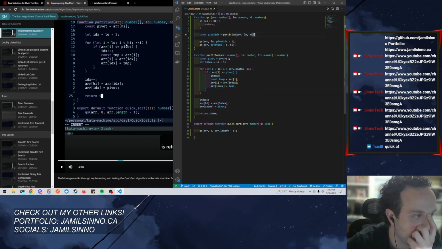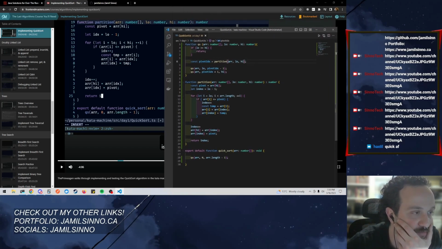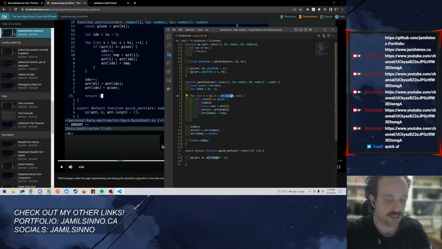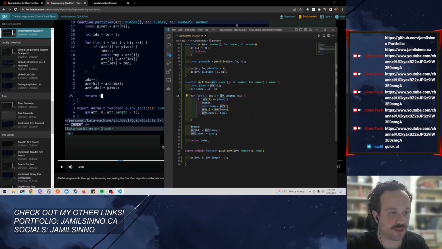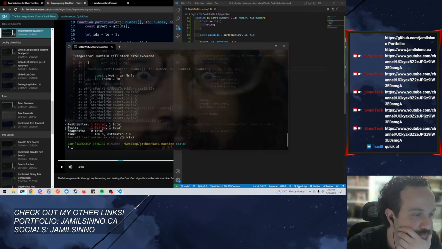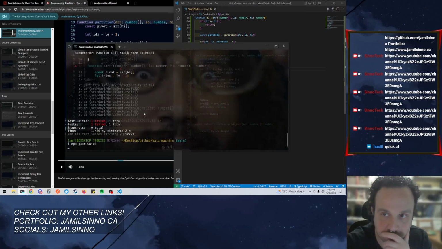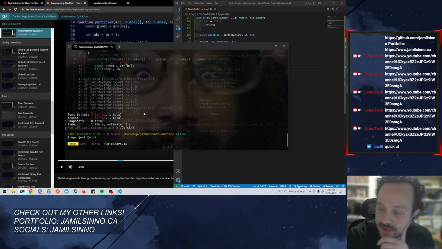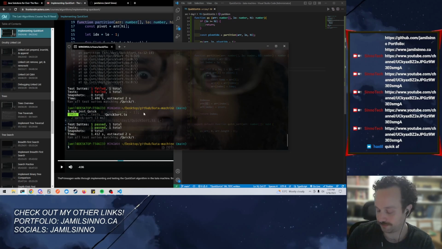Let's compare our notes here. Const pivot is equal to the array high. Sure. Let index is equal to low minus 1. Also sure. But what is here? Function partition, array number, low number, high number. If array I is less than pivot, index plus plus, I is equal to low. Oh. Again, I don't know what I'm doing here. This is high, plus plus I. Okay. Come on now. Nice.